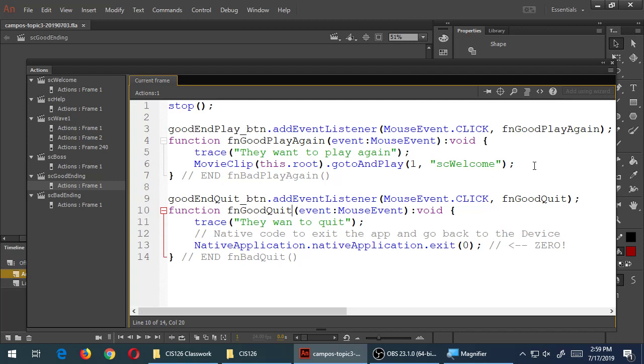So after that, I'll save it and debug it. And I'll test it so that I defeat the boss, and then go to the good ending. And now I have a play and quit. I'll press play one more time to confirm play works. I'll defeat the boss again, and this time I'll click quit and see if quit works.